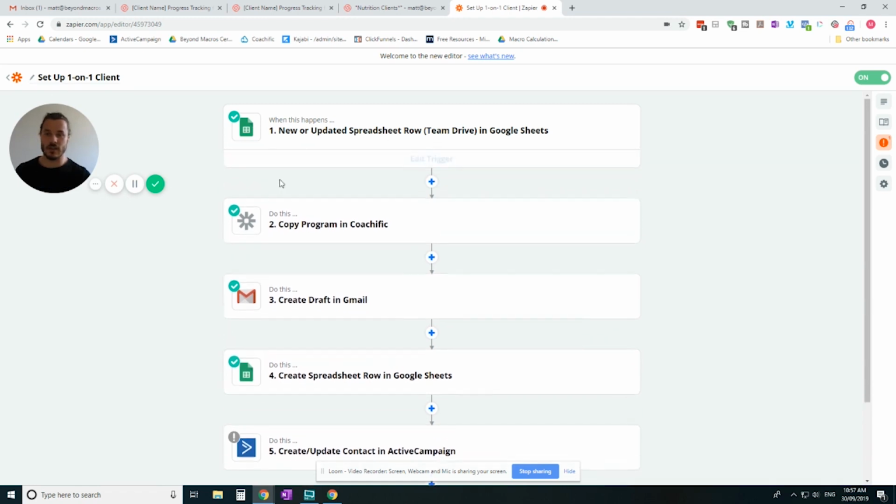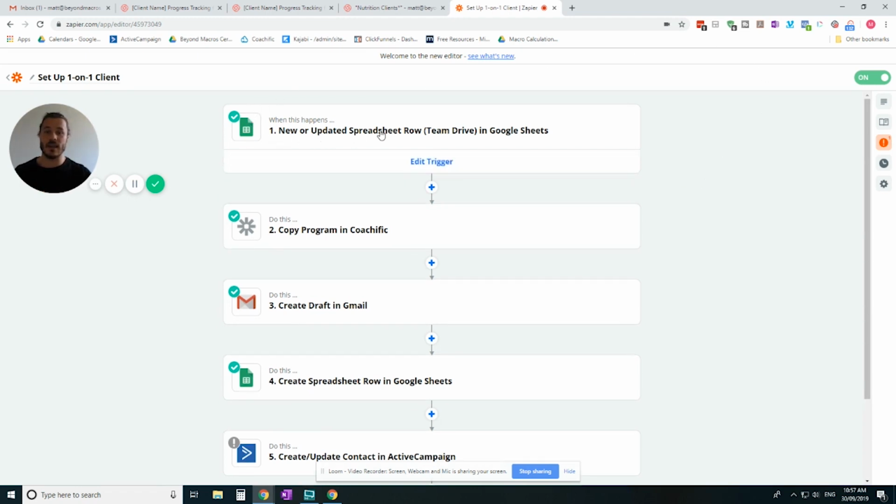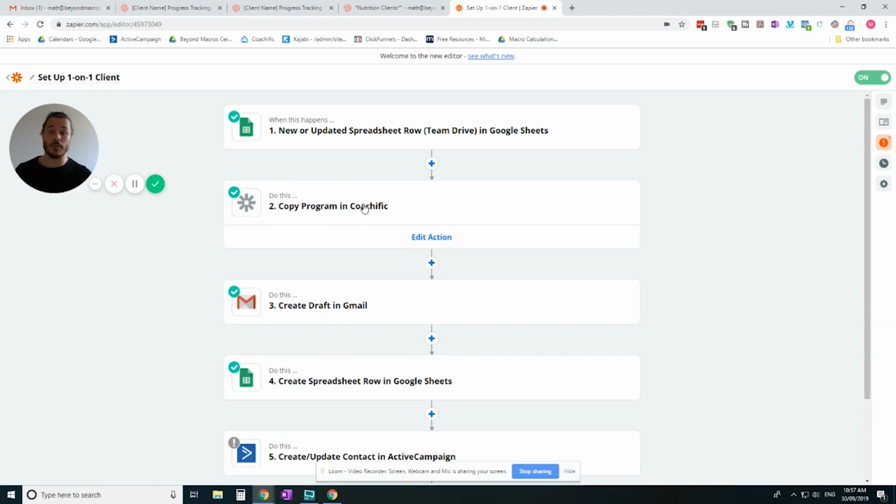I've also, this example that I've got here is how we use Zapier to set up a one-on-one client. So a lot of things happen when a one-on-one client signs up. Usually that's triggered by them filling out the intake form. So essentially what happens here is when that intake form exports a new row of data to the Google Sheet, if this happens, if a new or updated spreadsheet row happens in the intake form Google Sheet, then we copy a program in our tracking software, and then we set that up for the client.